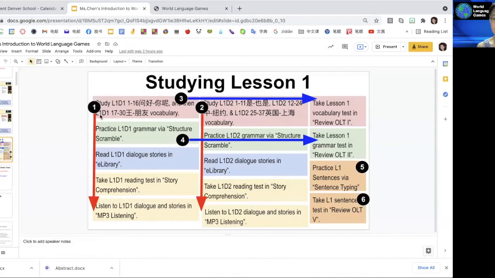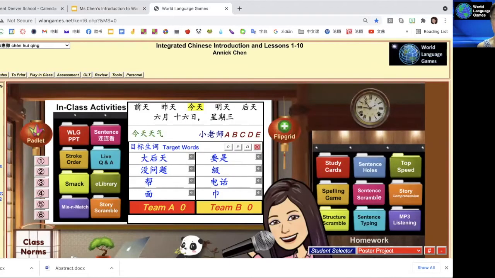After you finish step 1 and step 2, so dialogue 1 and dialogue 2, you will be able to complete task number 3. So task number 3 is for you to take a unit vocabulary test in Review Online Test 1. Now, please allow me to show you how to do it. To do a quick review, here's what you can do.